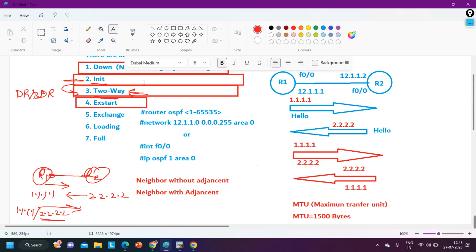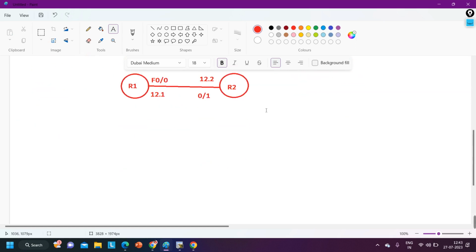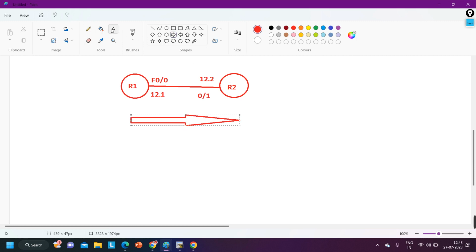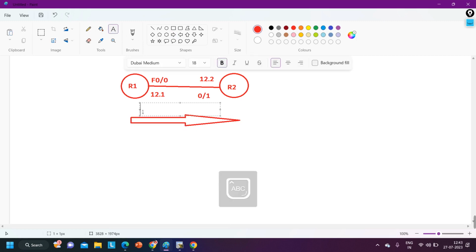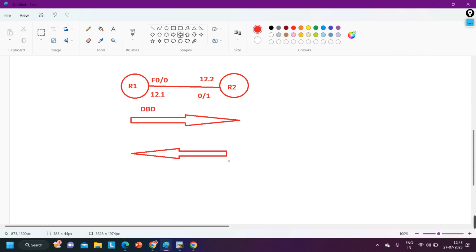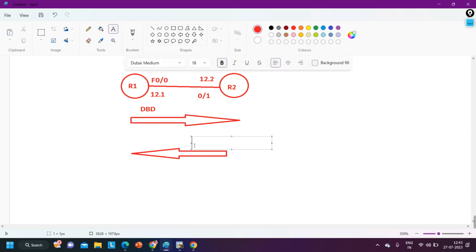You know, when the OSPF neighborship moves to the two-way state, after that the routers are going to exchange DBD. Router 1 will send one DBD to router 2, and router 2 will also send one DBD message. Now the question is, what is a DBD message? DBD stands for database description, and this is the second type of OSPF message. Let me write here the types of messages in OSPF.